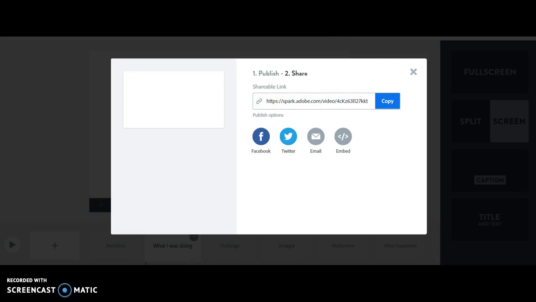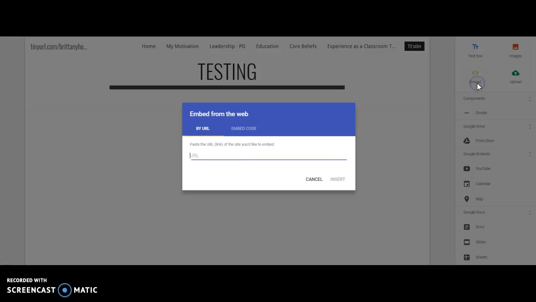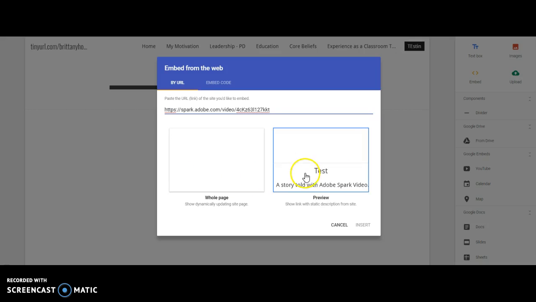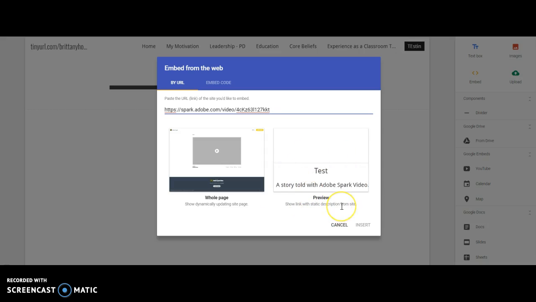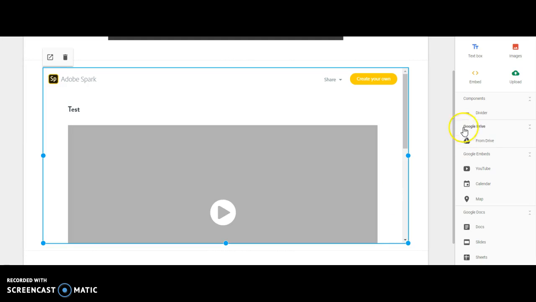to copy here. So now within the new Google Sites, if you click on the Embed option, you can paste in a link. And notice this is just a preview, so a static description of the site, which is what the only option used to be, but now they give you this whole page option, which means I can embed the video live onto my site. Okay, so this is going to be the actual web page, and when we go to preview, we'll actually be able to see that and the video.